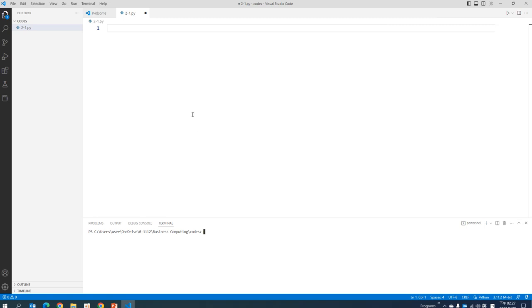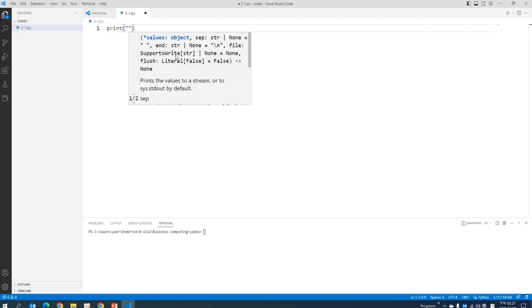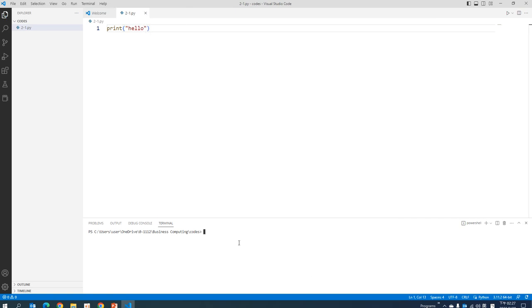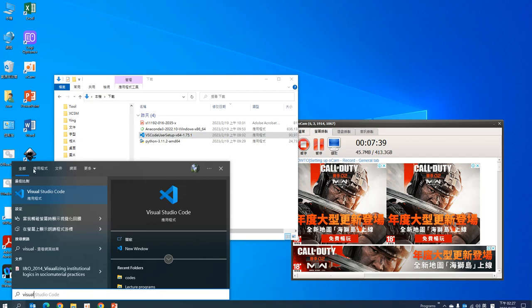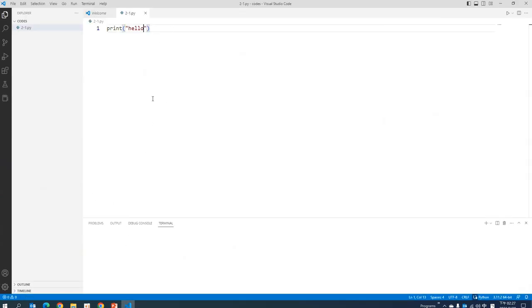Wait a moment, we need to code something. Hello. And here we can use Python and the file name. So we can see here there is a hello, because we want to print hello in our terminal. Maybe if you run your computer and that happens, execute your Python file, so maybe you can close it and please just search for your Visual Studio Code. Okay, click it and run it again, and maybe you can run that.